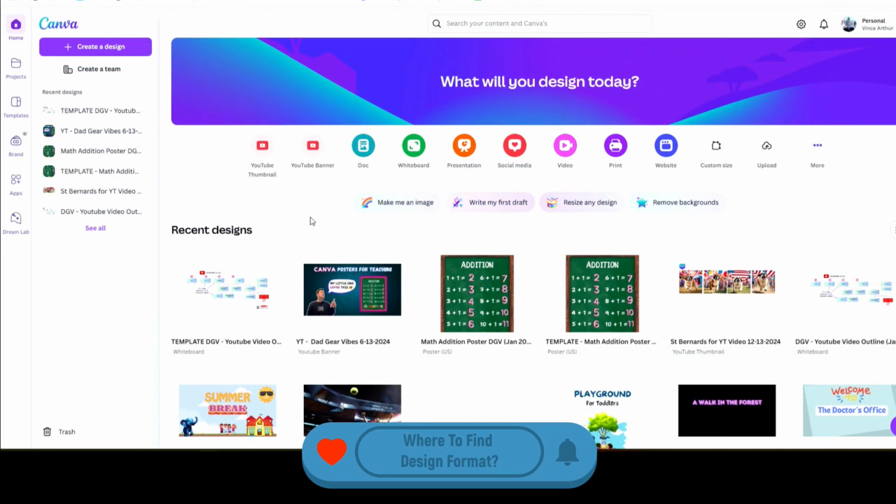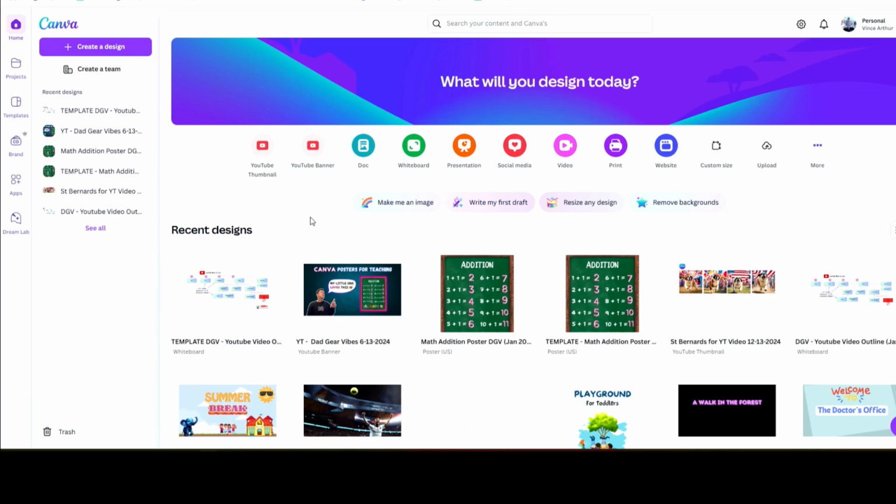Number 1, what to design and where to find it. When I first joined Canva, I think this was one of the biggest challenges I had. I knew what I wanted to do, I just didn't know where to find it. And I think I just overcomplicated things. But really, the simple thing is, there are multiple ways to find what you want to design. So I knew I wanted to do YouTube videos. There's multiple ways of doing it.